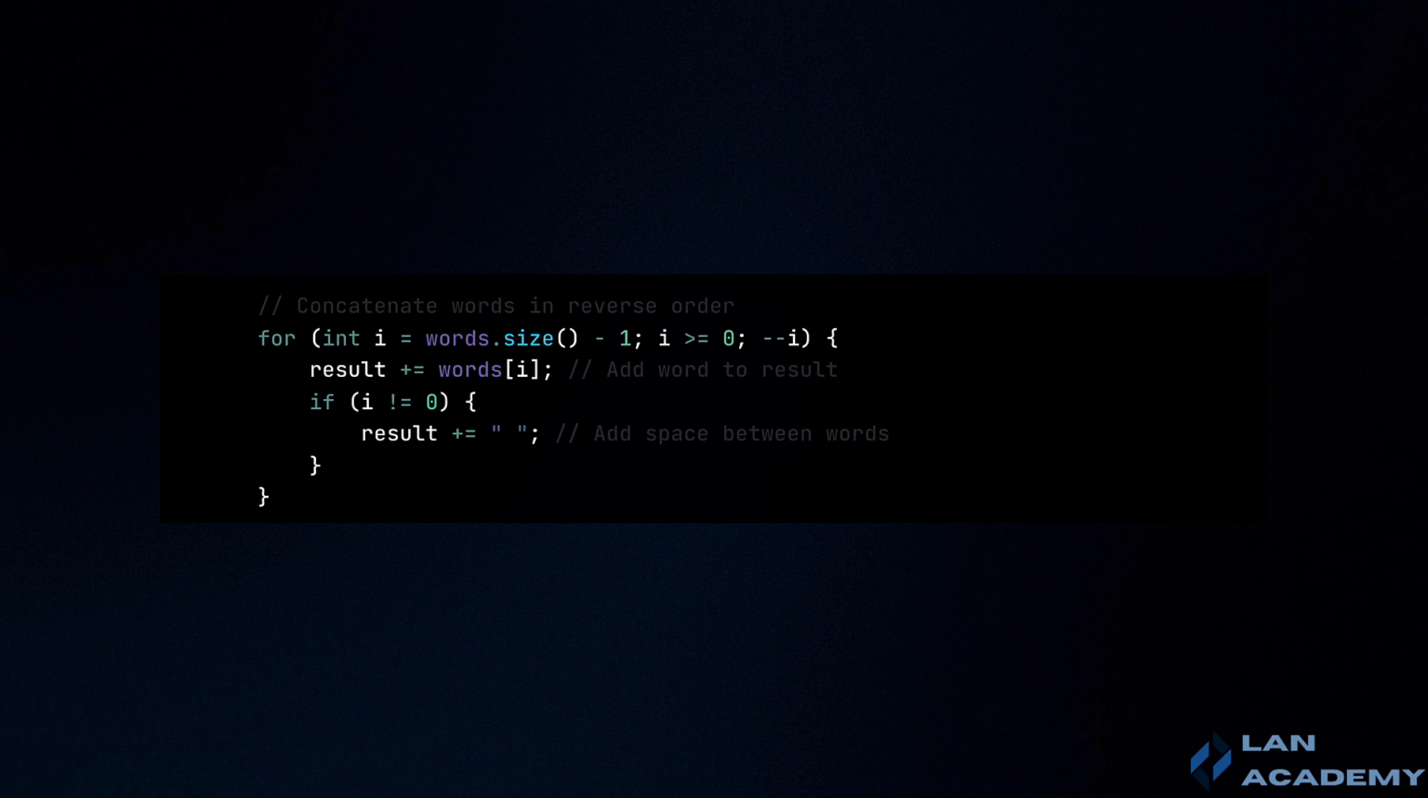If the variable i hasn't reached the end of the array, in each iteration of the for loop, add a space. This means that a space will be added after each word that was placed in result. When i reaches 0, so it reaches the end of the words array, this conditional instruction is no longer executed, so no blank space is added at the end of the resulting string returned in result.